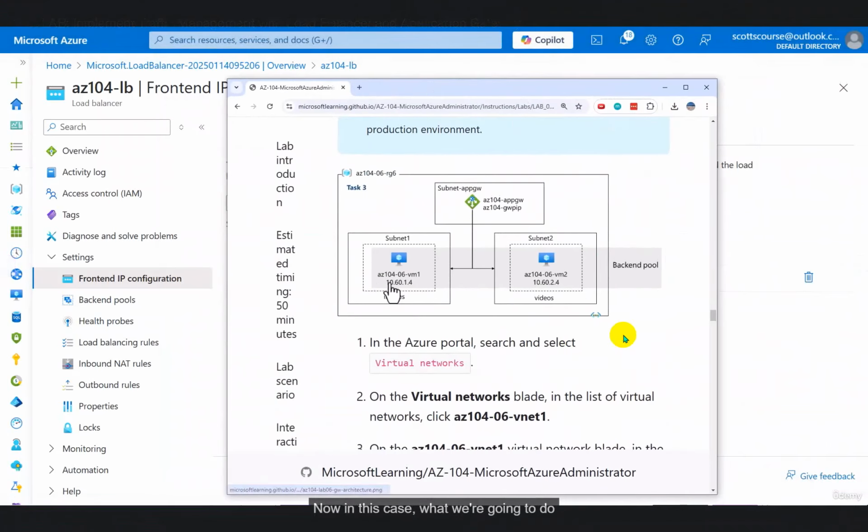Now, in this case, what we're going to do is have our application gateway direct traffic to VM1 or VM2 in this backend pool.